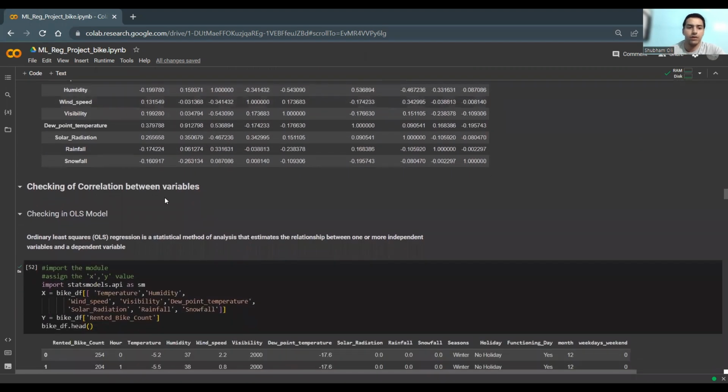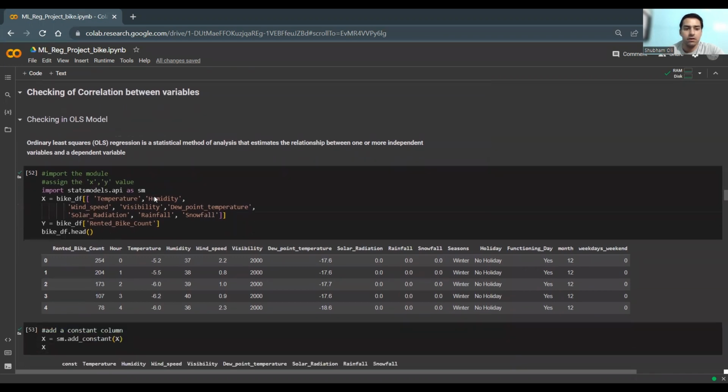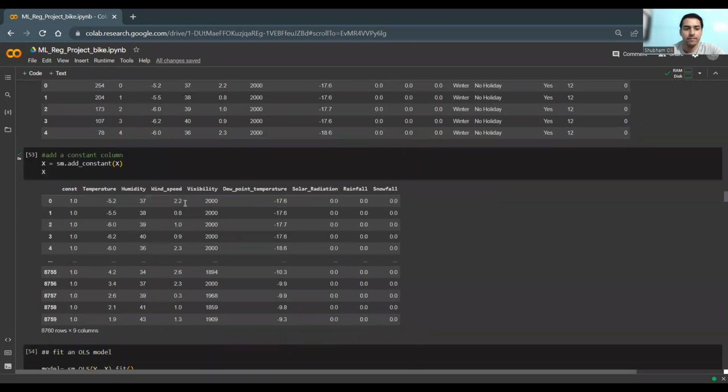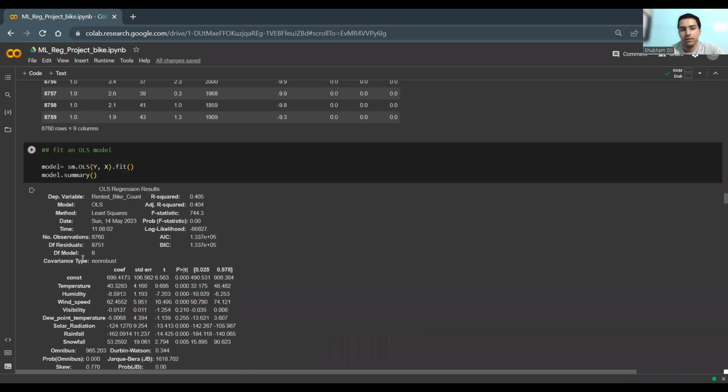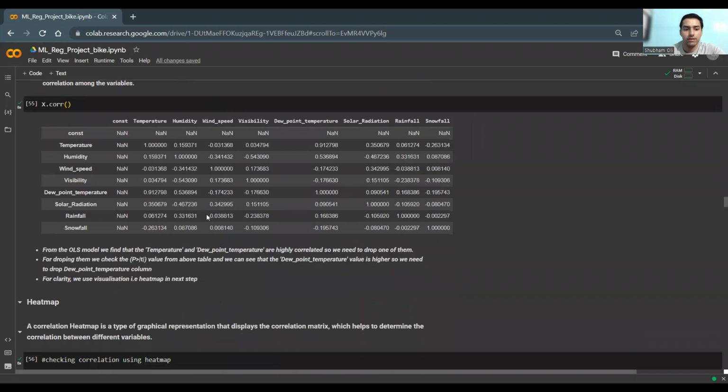And now checking the correlation between variables. So we have created the ordinary least square regression. We have imported the module and assigned the X, Y value here. And here we fit the OLS model. This is the correlation. And from the OLS model, we find that the temperature and dew point temperature are highly correlated. We need to drop one of them.